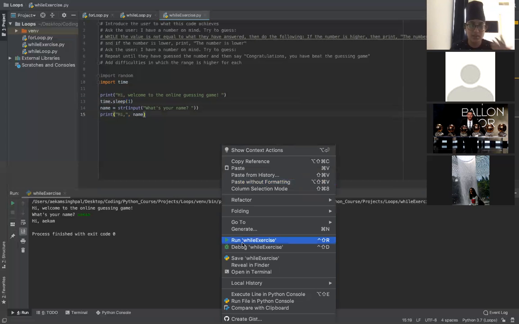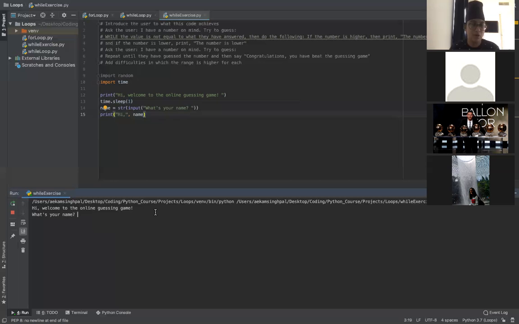Let's run this and see what happens. So, hi, welcome to the online guessing game, and it takes a second to print it, so the user can read it. Let's just run it again. Hi, welcome to the online guessing game. A bit of a break, and then you can read it, and then you can type in your name. Then you can put it again here, maybe a little bit shorter, 0.5. It's just something useful you can have in your code. It's not necessary, but it can be really useful for the user. So that's just something to add on.